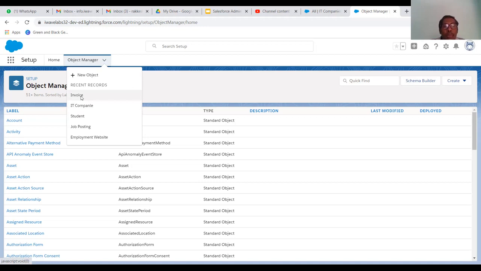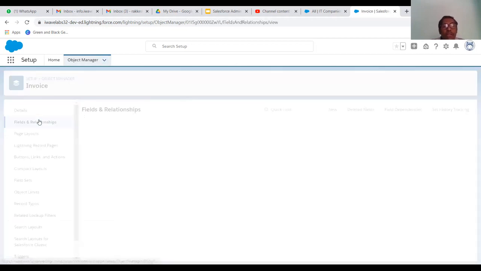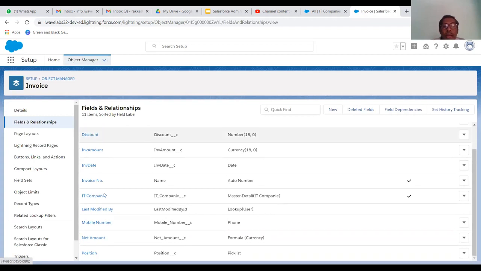Now I'm going to select the child object invoice, click on field and relationship, and make sure that IT company is in a master detail relationship. If it is not, then you have to create the master detail relationship. I went inside the invoice object and checked the field and relationship. I can see that this IT company is in master detail relationship. When it's going to be in a master detail relationship, make sure that there should not be any record. Then only can I get into master detail relationship.